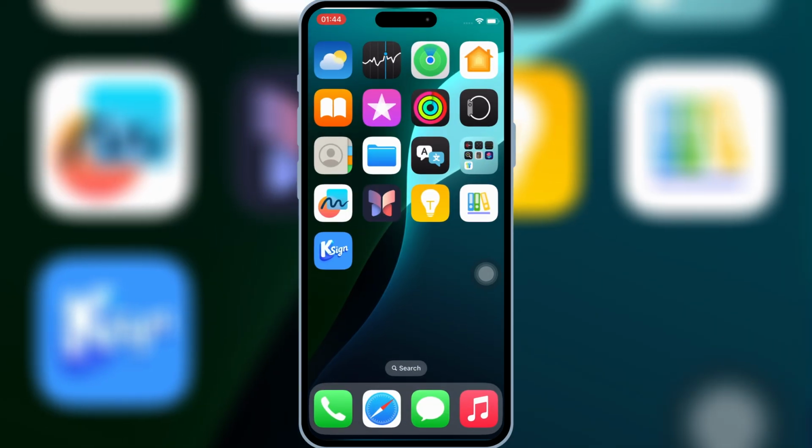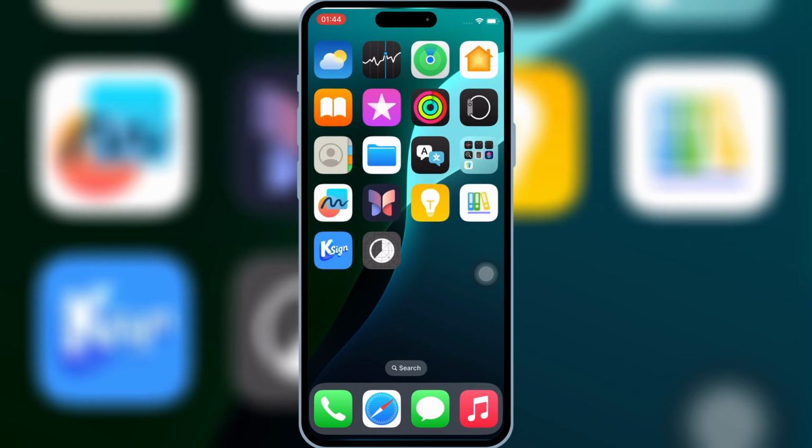And that's it. You've successfully installed KSign and can now enjoy your favorite IPA files without a PC or jailbreak, even on the latest iOS versions.